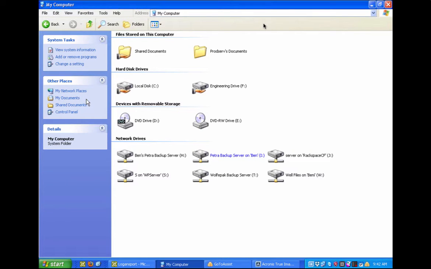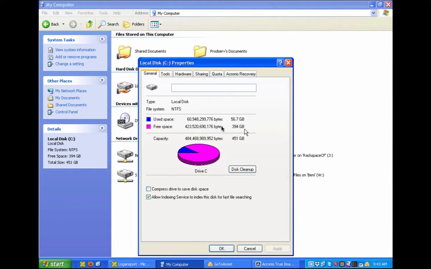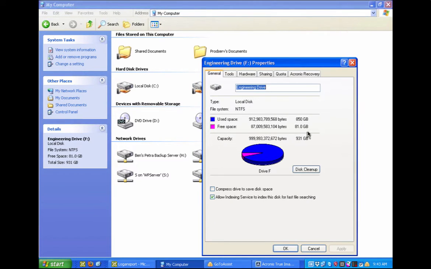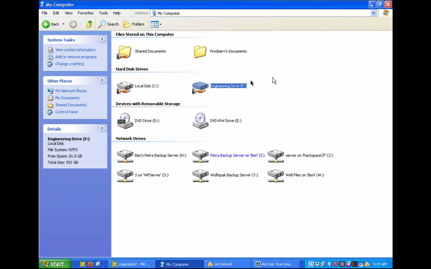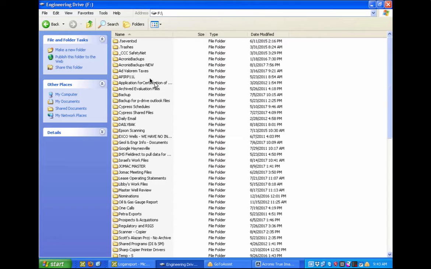Okay, so if we take a look at the production server, let's take a look at the C drive. Go to Properties. And you've got plenty of free space there at 394 gigs. And if we take a look at the engineering drive, then we've only got about 81 gigs free there. So let's go in and take a look. And the first two places we'll look will be the Acronis Backups and Acronis Backups New.